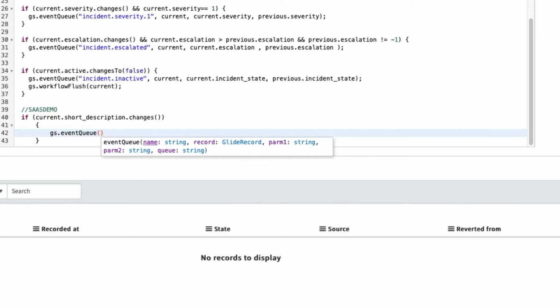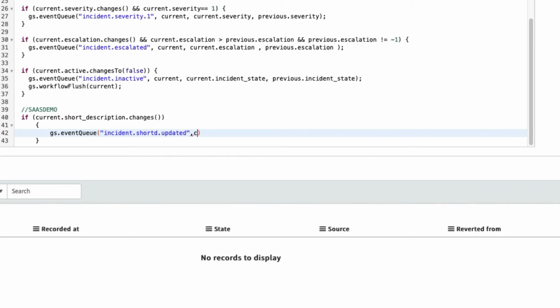Now it will ask me for different parameters. You can see I have name, then record, that means the object, param 1, param 2, and if there is any queue. In that case, I will give the name of the event first. So we created this event. I will do short d, and I have dot updated.